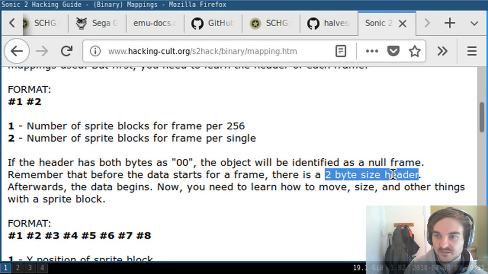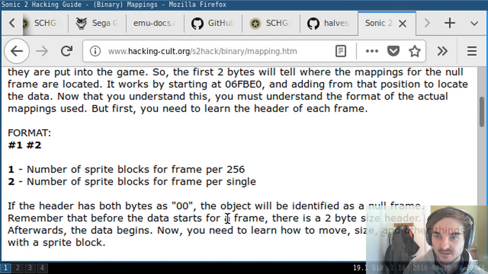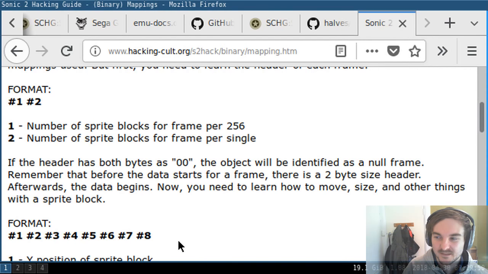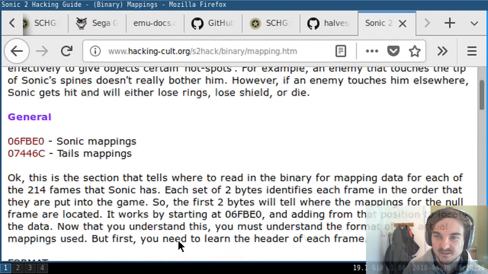So there's a 2-byte size header. And that's after. That's for each. I don't know. Yeah, they didn't do a great job defining this.